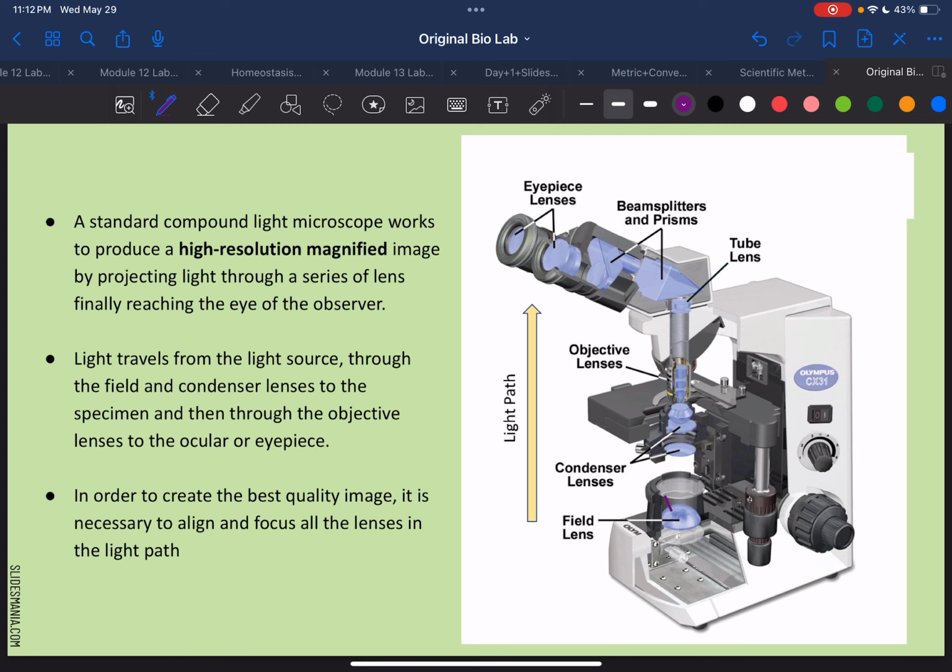So this is where the light comes from the bottom. It's like a light bulb, right? So the light needs to hit every single one of these lenses, right? And travel outward for your eyes to see it.